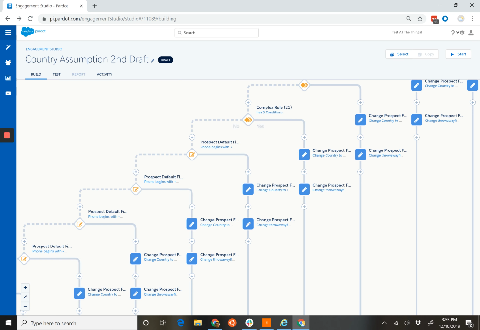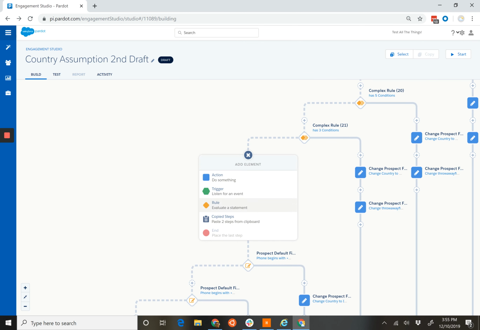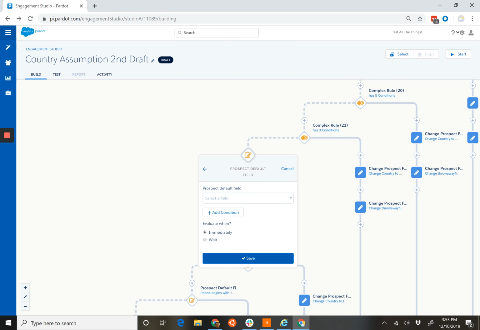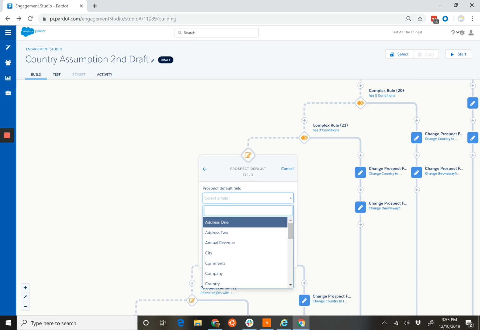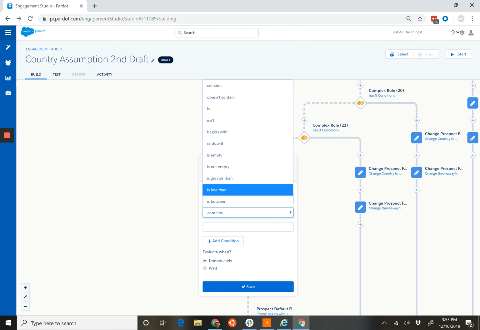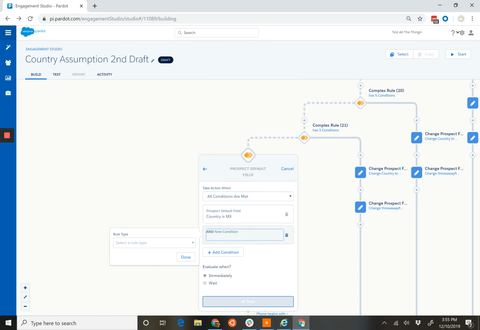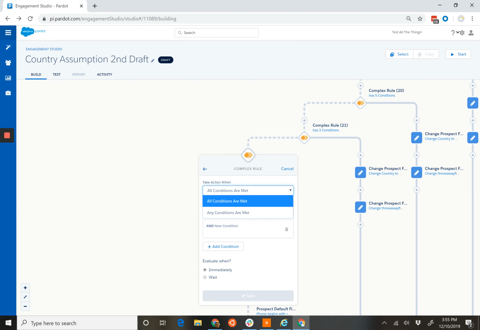We're only allowed 5 options, so I want to add a new rule in here, and I want it to all stack. So if we add a new rule, and we want default field, and we click country is MX, right? Or we can say we want any condition.